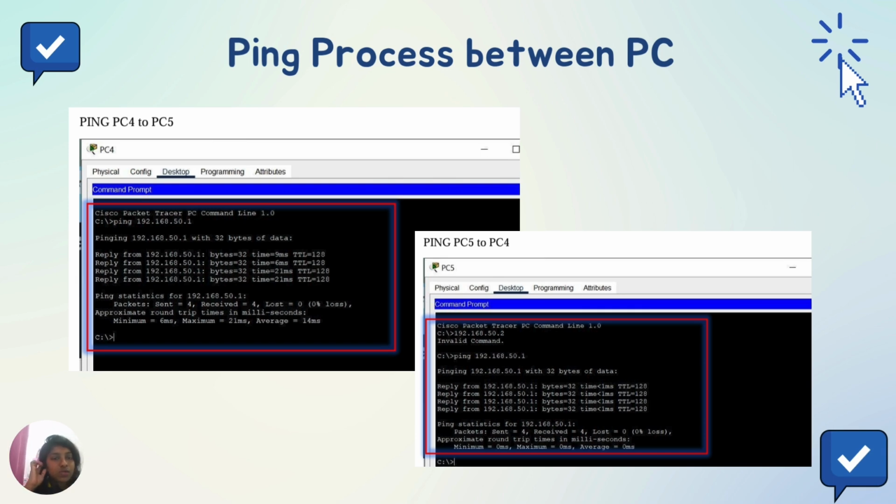Lastly, the ping process between PC4 and PC5. We have to copy PC5's IP address. Go to PC4, paste PC5's IP address, and click enter. So we will verify every PC's ping process.